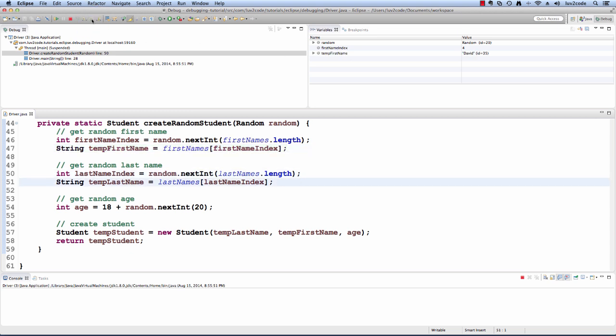We get the last name index. We get the last name. We get a random age. And then we create a student object. And note here, we have this student object created.